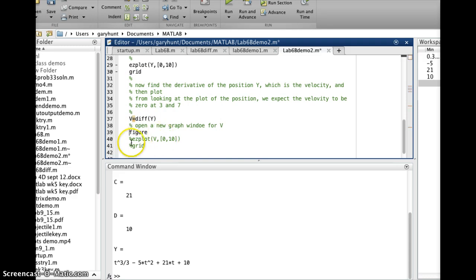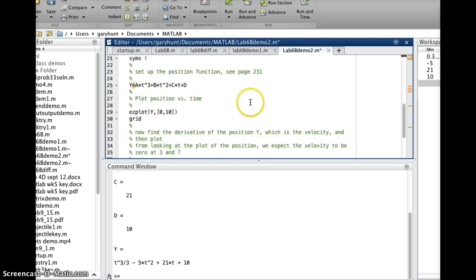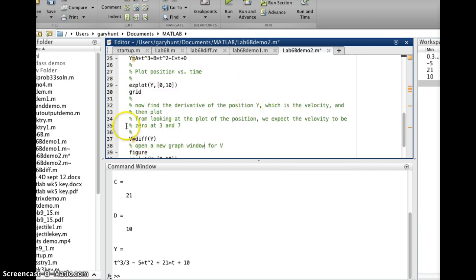So I'm going to create a new figure for it to go into. I'm going to do ezplot again, only now I'm going to plot v, my velocity, not y, the position. And we're going to put a grid in there to make it beautiful to look at. Oh boy, what terrible misspellings. There we go. All right, so we're taking the derivative of our position y, and we're going to plot it. And it's very easy to do. Let's save that, and let's run this.